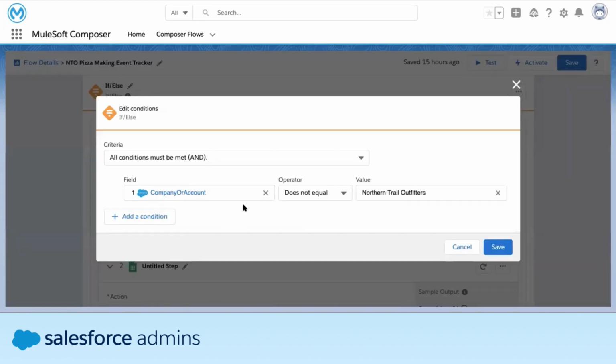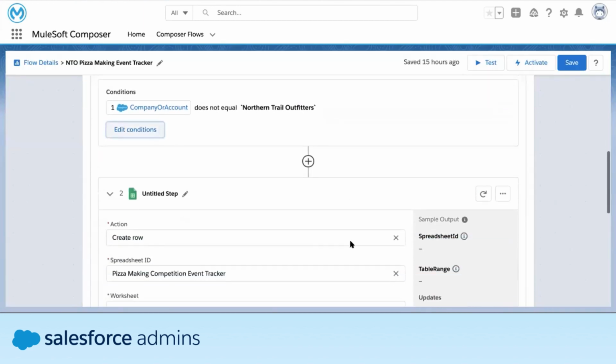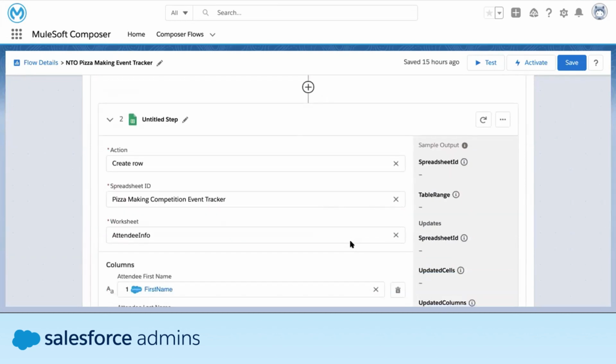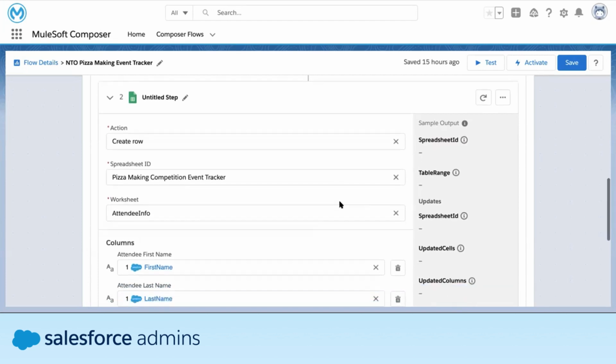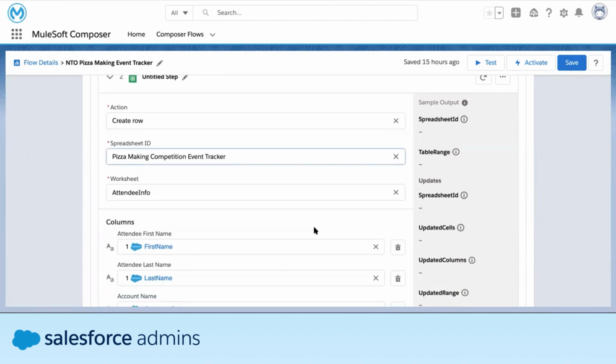So I can see here I've got the type of criteria that I'm working with if I want to use and or criteria. And I also can look at the Salesforce field is company or account. And now we're going to go to our next step. So a really handy thing about Composer Flow that I don't know if you've noticed yet is that it has the icon for what system you're working with right next to those sections. So we were in the Salesforce section and now we're in the Google Sheets section. So we're going to say, what do we want to do in Google Sheets?